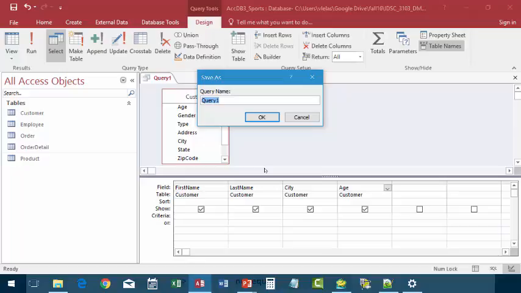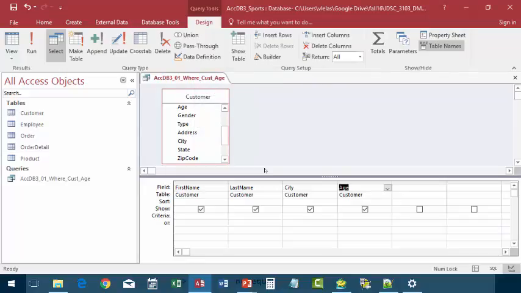The name of the query is going to be similar: ACCDB3_01_cust_where_cust_h, or something like that. Then we'll click on the criteria row on the query grid, which is what this grid-looking thing is called, and type the greater than or equal to 60 criteria and enter or tab out of it.